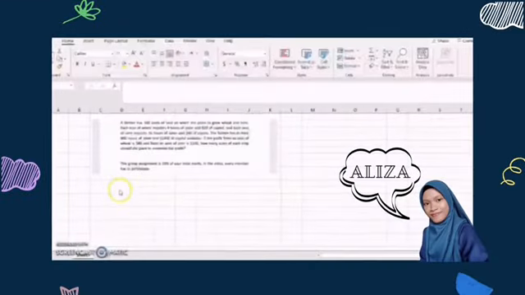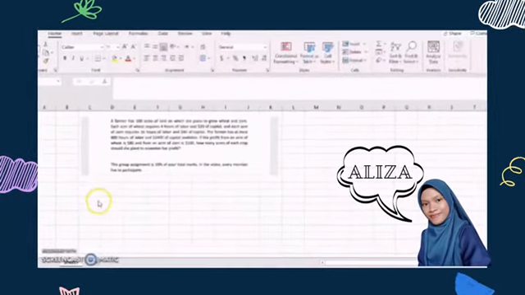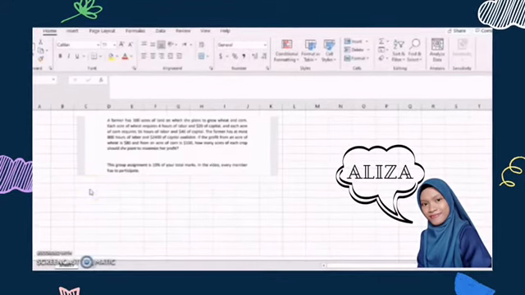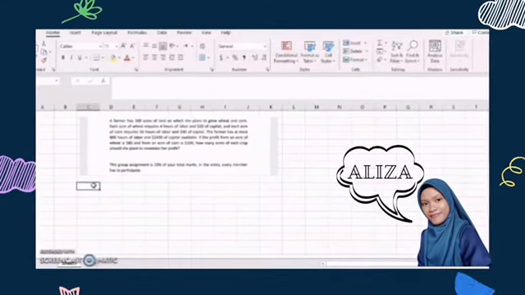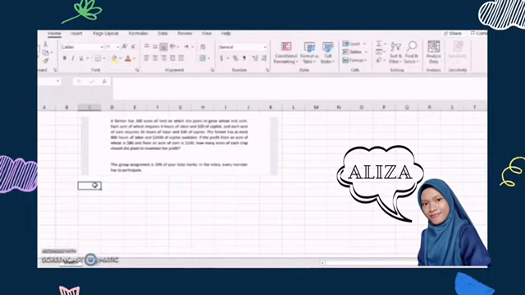Assalamualaikum. My name is Aiza. I'm going to be the first presenter to solve this problem. In this question, we want to know how many acres of each crop the farmer should plant to maximize the profit.